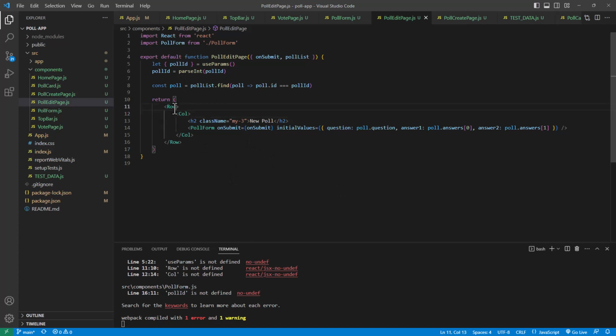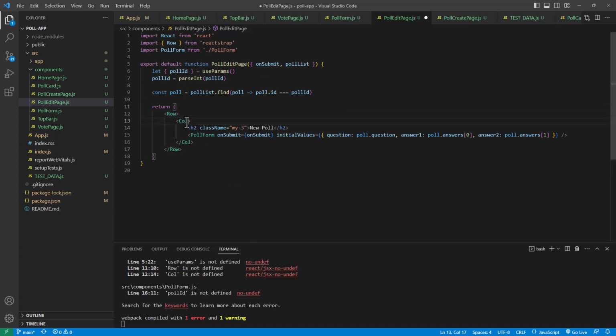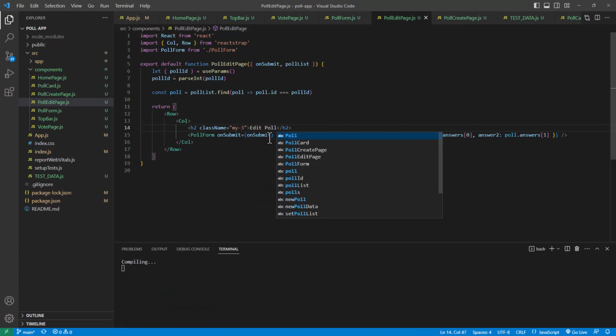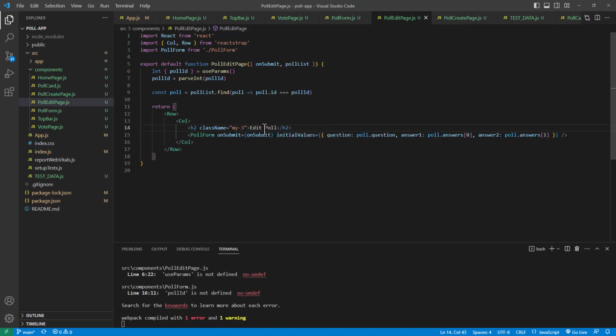Let's see how this goes. This edit page shouldn't say new poll. It should say edit poll, I guess. There's not really a name for the poll. There's only a question. So we'll just do edit poll. Okay. Poll ID is not defined. Poll ID, that is defined.